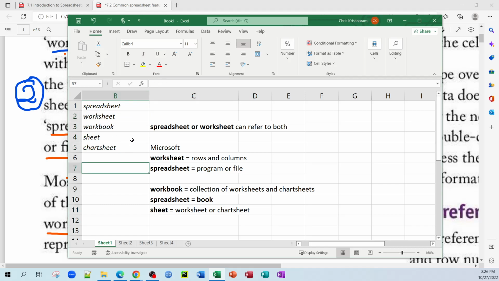So 5 terms so far. So are we clear on these first 4: spreadsheet, worksheet, workbook, and sheet? Are we fully clear on them? Yes, sir. Good. Now the next term is chart sheet. What basically is a chart sheet?